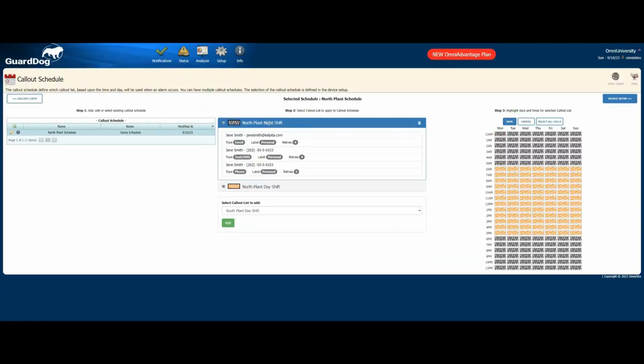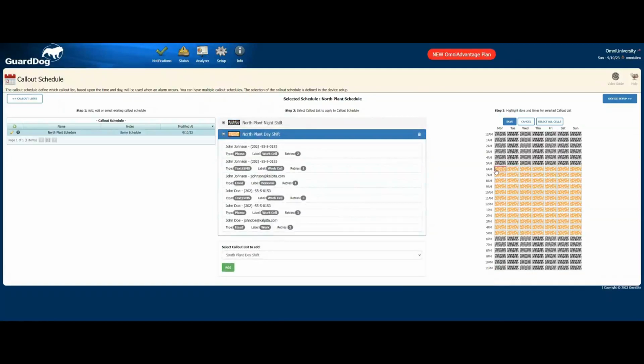North Plant Night Shift is active from 12 a.m. to 5 a.m. and 6 p.m. to 11 p.m., while North Plant Day Shift is active from 6 a.m. to 5 p.m., and you can configure this however you want.